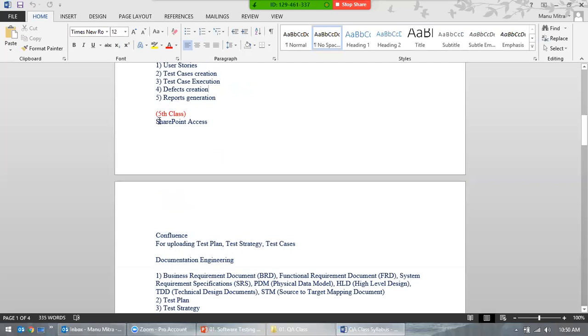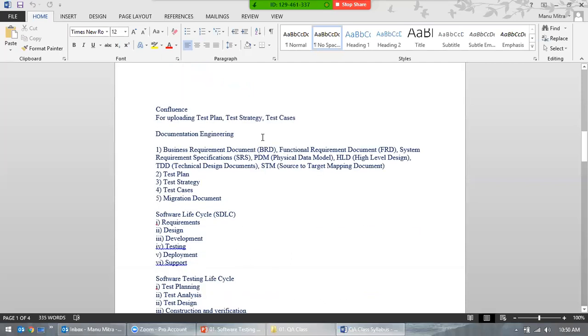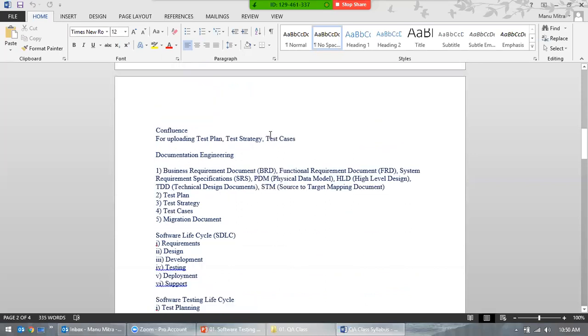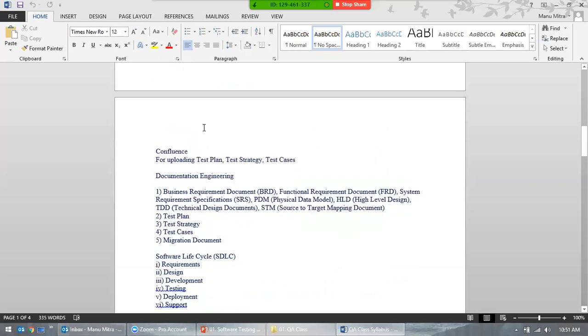Okay, so that's Rally. And we'll discuss SharePoint. Here we are using Confluence, so we'll talk about Confluence once we go to Jira. Confluence is named by the Atlassian people, but it's actually SharePoint. A different naming terminology, but the job is the same thing.